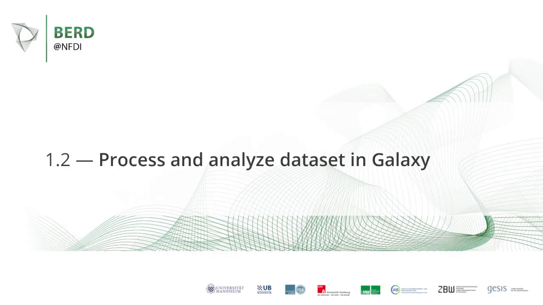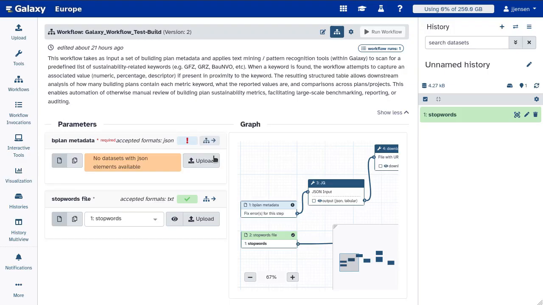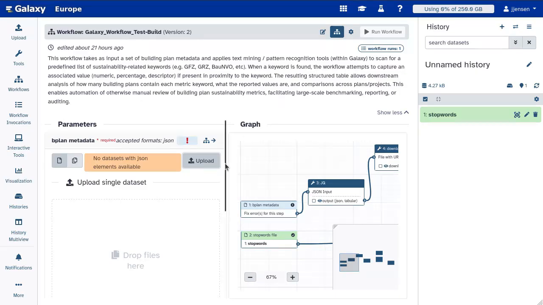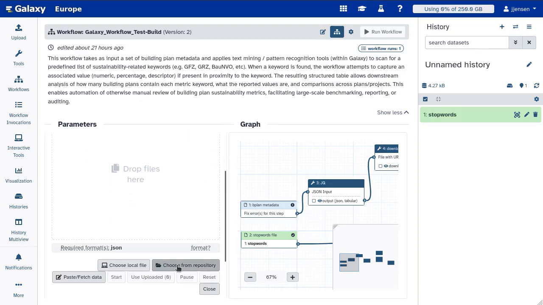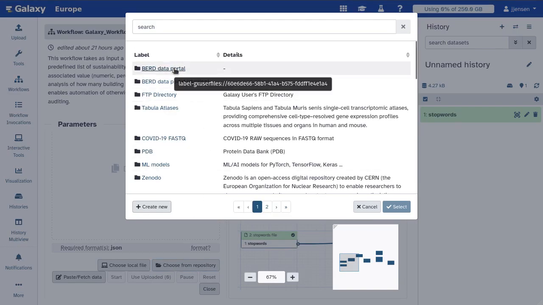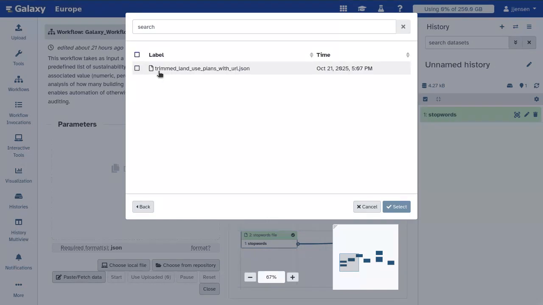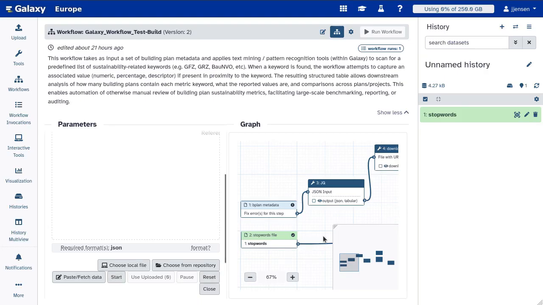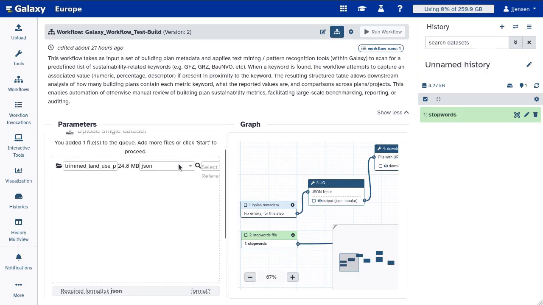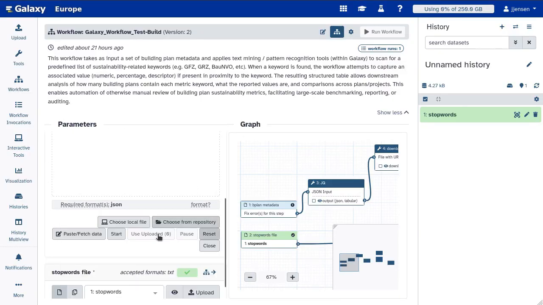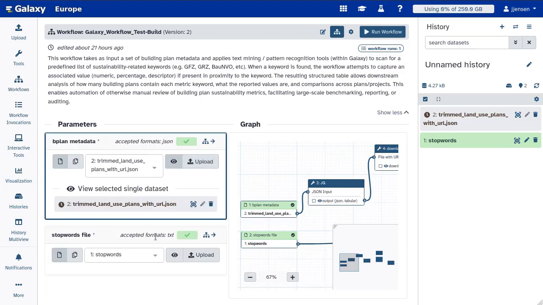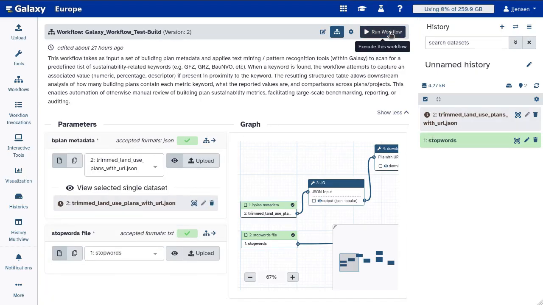For processing this dataset, head over to usegalaxy.eu and select the dataset published in BERD as input of the workflow. The aim is to OCR the provided land use plans and extract information on the floor space index from them. Then, trigger the run of the workflow and wait for it to complete.